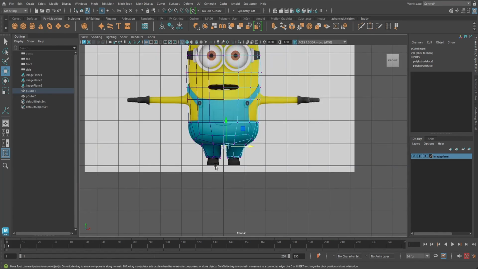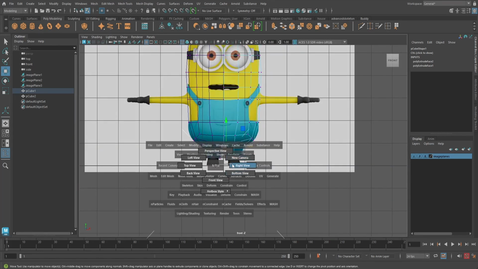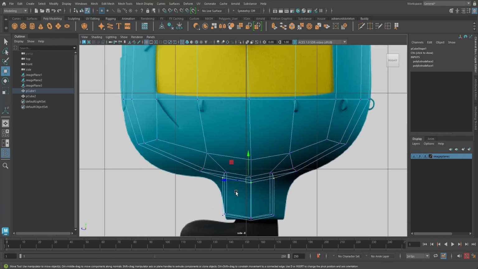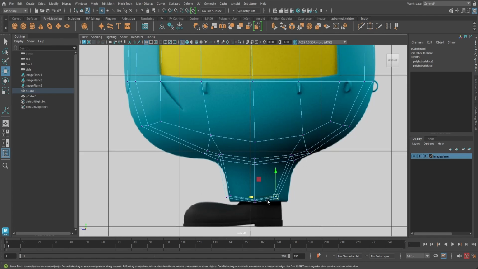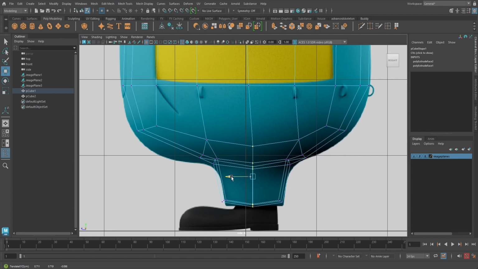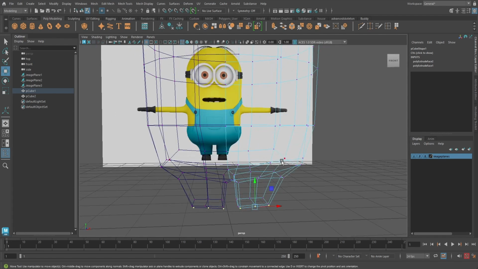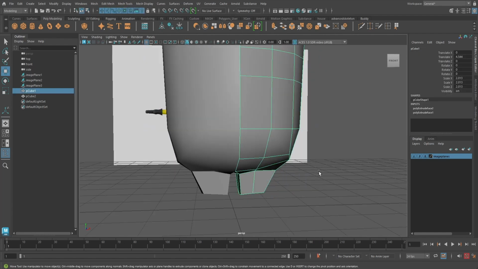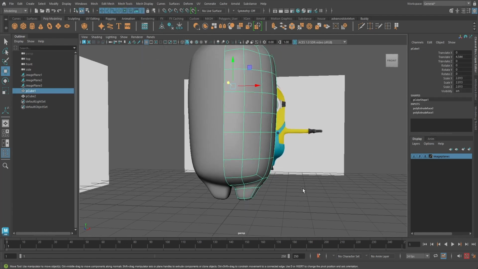Let's go to the right view real quick and let's move these verts as well and match the reference image. Let's center these along the pant leg. And let's go to smooth mesh mode to see what it will look like.